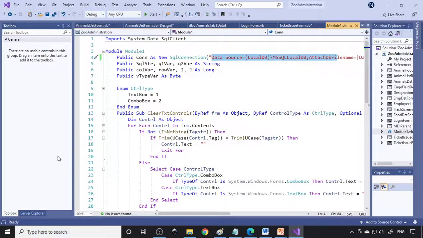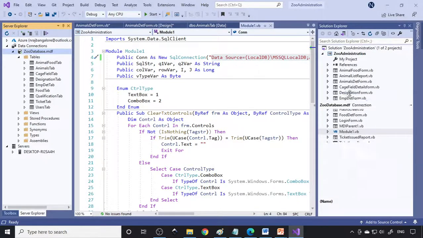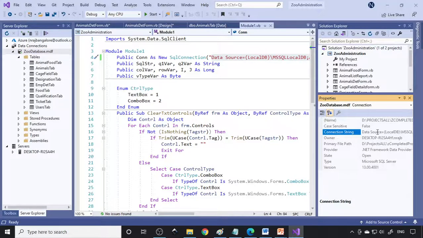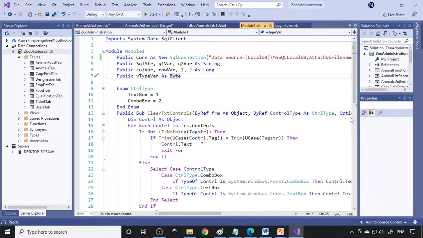But how to get the connection string? Once you go to Server Explorer and select the database name, in the properties you can see the connection string. Here is the connection string. You need to copy that and paste it over here. This is about the connection string. Anyhow, to use it you need to use System.Data.SqlClient.